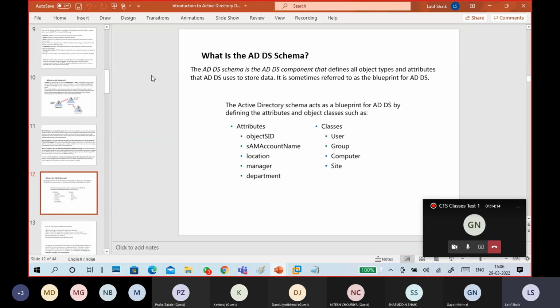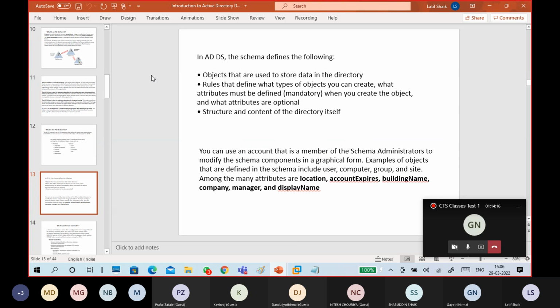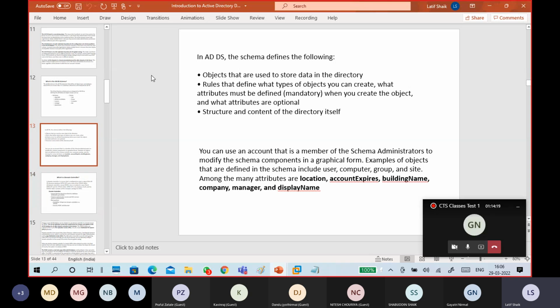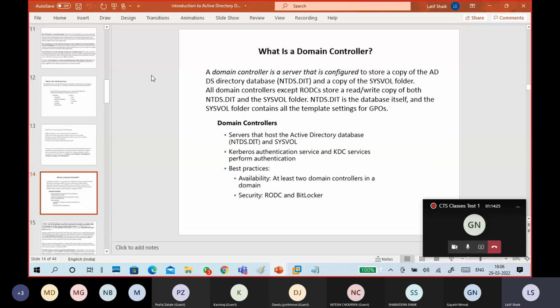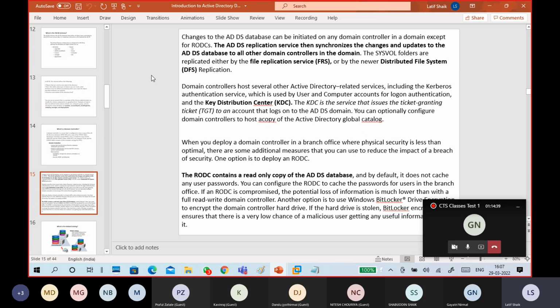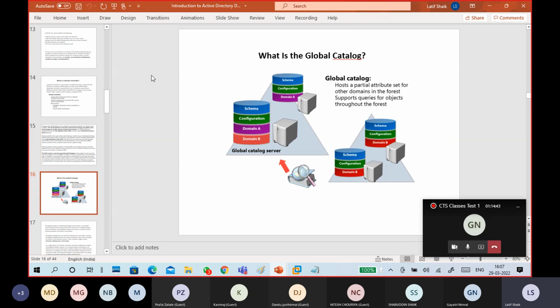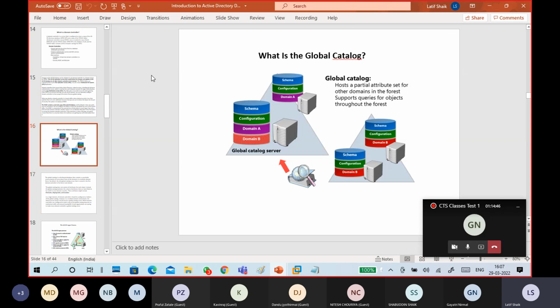This is a very good PPT, guys, prepared by me only. You can see account expiry, building names, company, manager, display name. These all come under the schema only. The domain controller is configured to store a copy of the Active Directory database and a copy of the SYSVOL folder. KDC, the key distribution center. This is the global catalog.